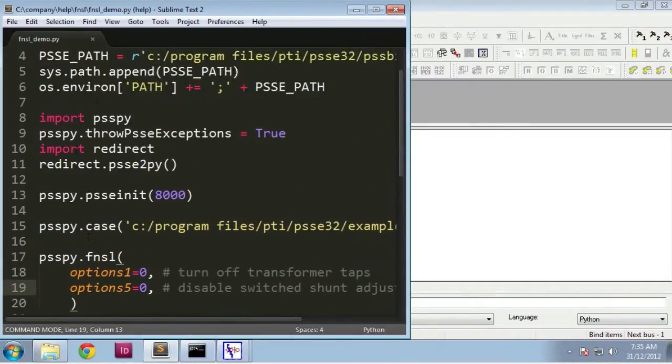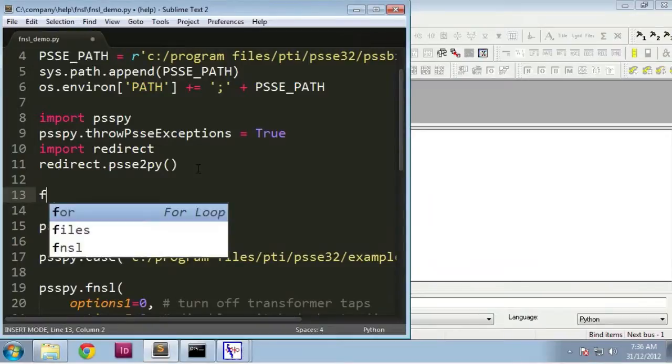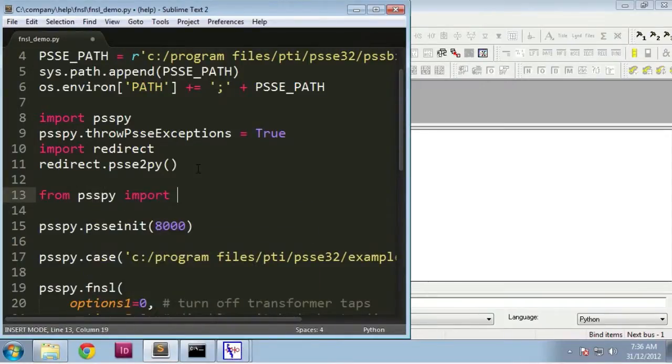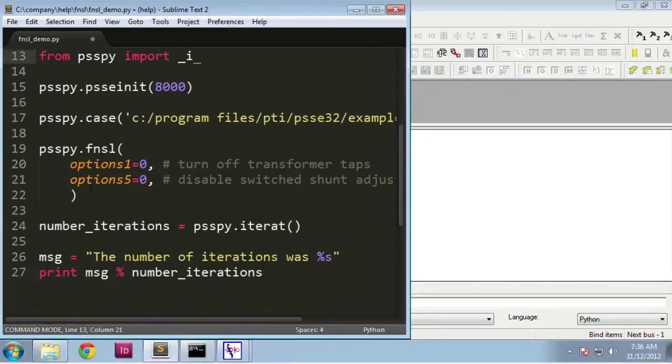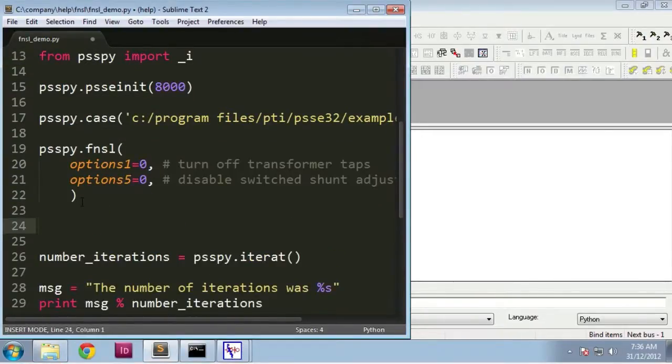You might be more familiar with the underscore I default arguments that PSSE provides. So when you record a macro in PSSE and record it to a Python file, you might find something that looks like this. From PSSE import, I'm just going to import the default integer, which is underscore I. It's part of the PSSPY package. You might be more familiar with something like this.